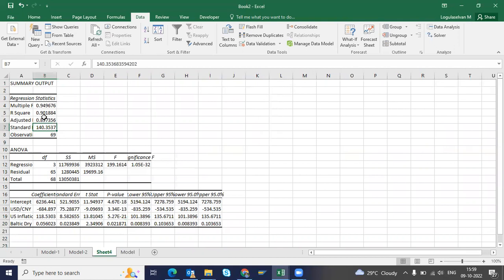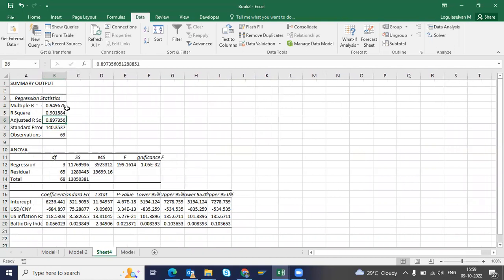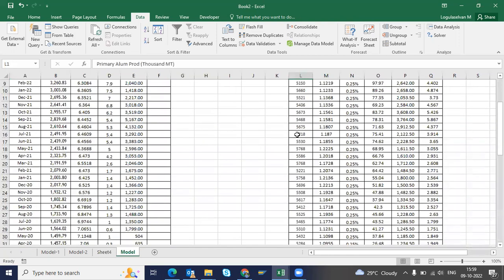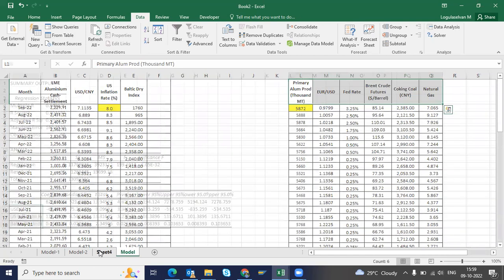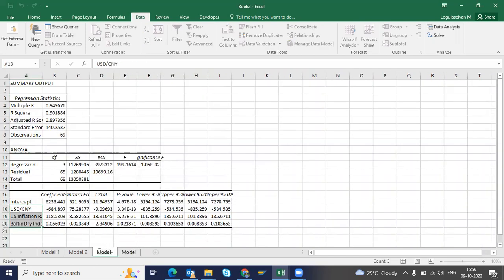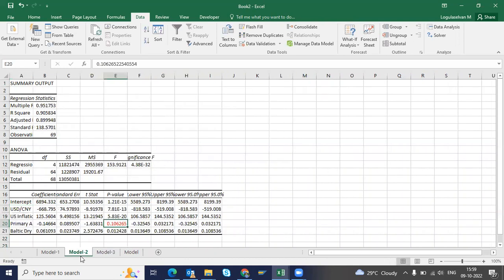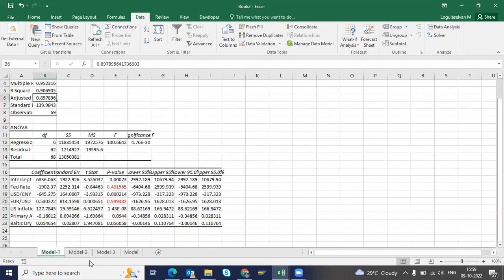And as well, the adjusted R-squared value is 89.73%. These 3 factors alone are able to explain almost 90% of the variation in aluminum prices. So we have collected the data of 9 factors. Even after removing 6 factors, these 3 factors alone are able to explain. See, here also it is almost 90%. Here also it is almost 90%.